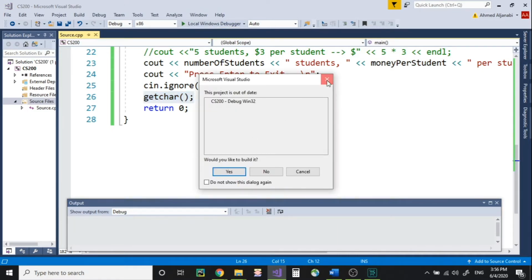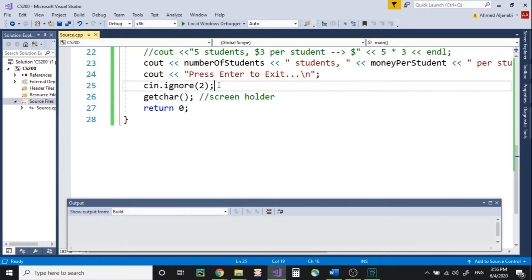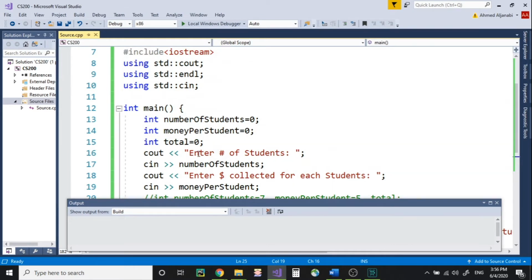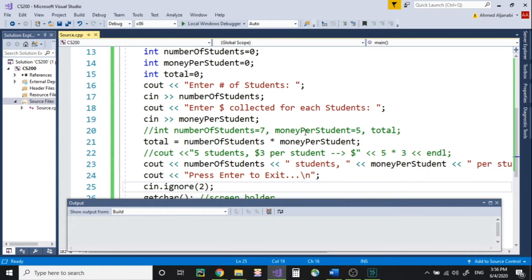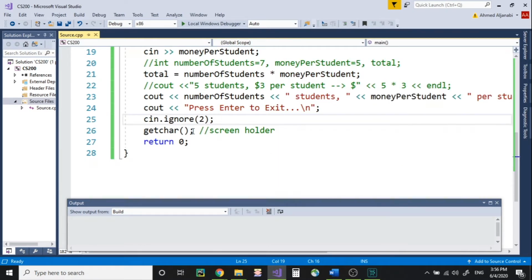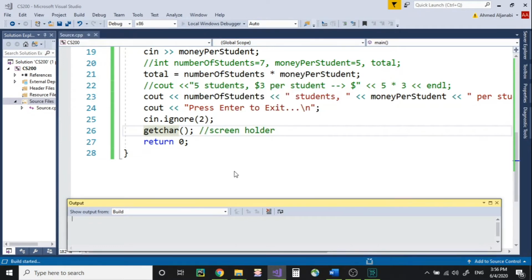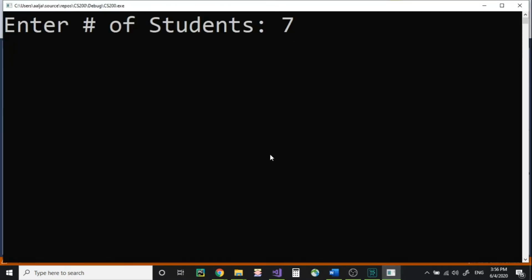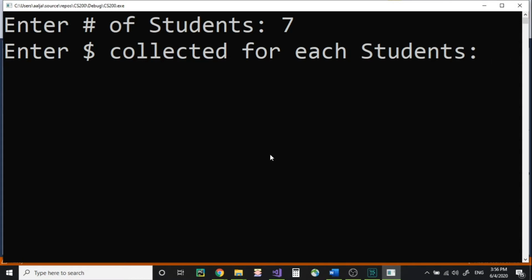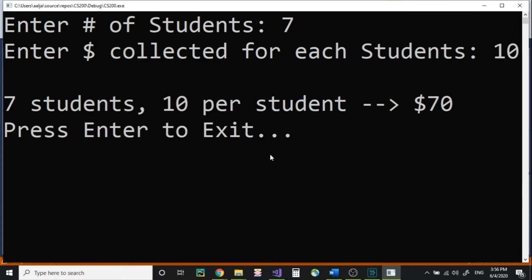So what I need to do, I need to flush what we call a buffer. All these enters that I'm going to press are going to be stored in that buffer. To avoid assigning the buffer to this get character, I need to flush it before I get to that character. So let's go ahead and run it. Let's see if this is going to work. I'll go with 7, and I'll go with 10, and here we go.